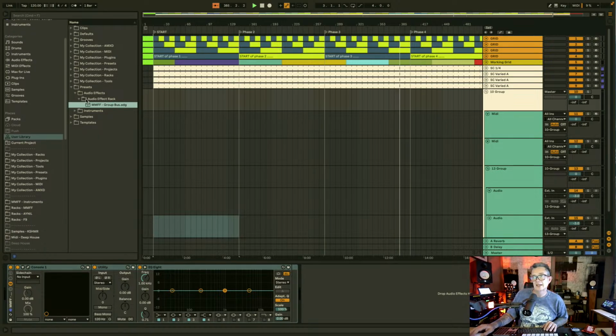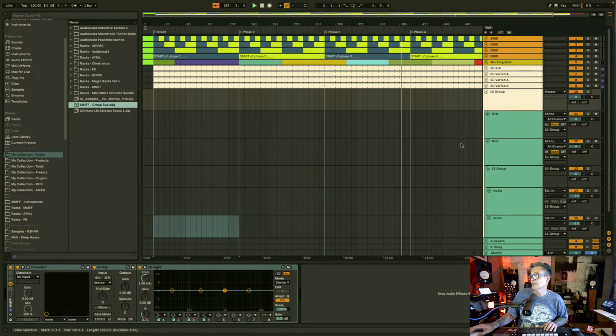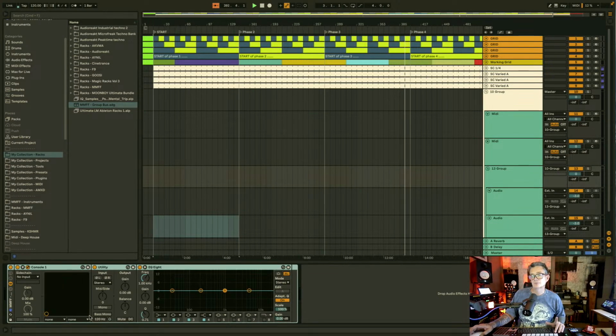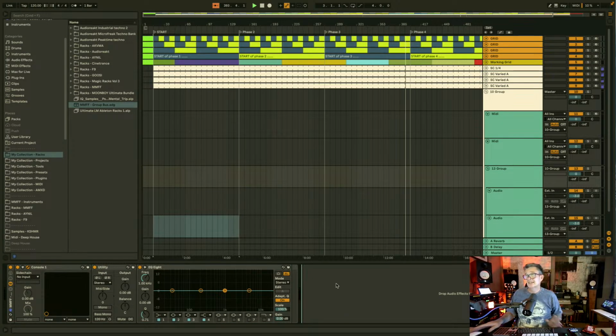I would normally drag that into my racks over there. So MF group bus, what I can now do is, there's my group, and I'll just drag it onto the group like that. That's it for this session.